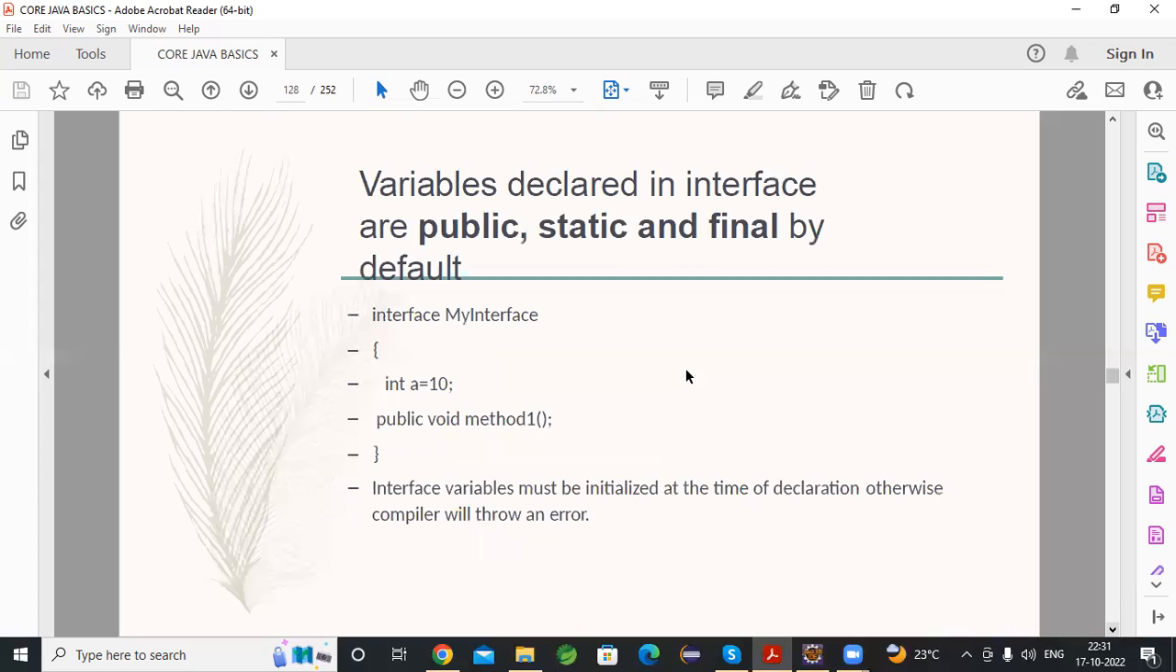Variables declared in an interface are public, static, final by default. Any variable that you declare, there is a default, so we need to initialize the values. Whenever you declare any variable, you must define it, and it is a common value for all the subclass objects.